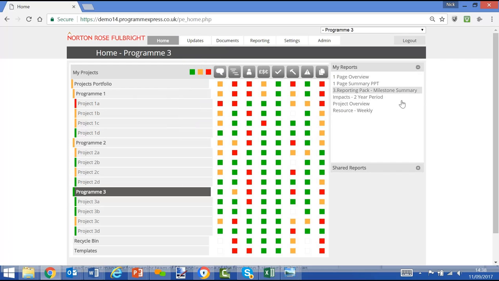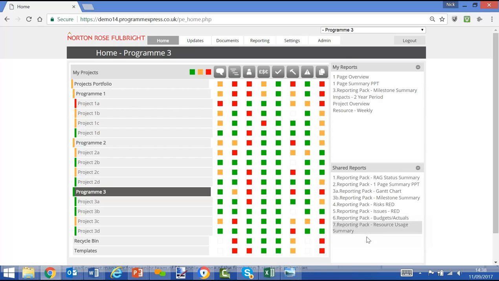From this screen we can also run reports that we have set up ourselves in My Reports, or that have been set up and shared with us probably by the central projects team or the program office or the PMO. So with ProgrammExpress, we're all about simple data input and powerful output.